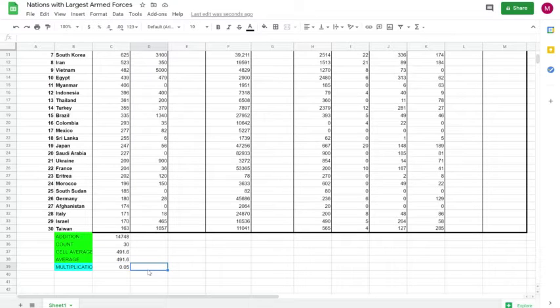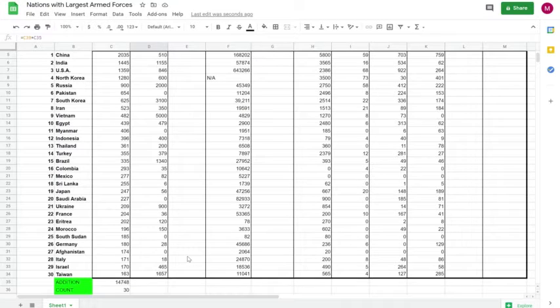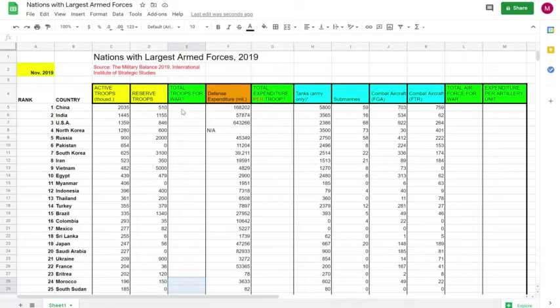And to do a percentage, I can do equals 5%, as we have right here in C39, 5%, 0.05, star, meaning multiply, by the total number of troops to give me 737.4. 5% of the total number of troops is 737.4. Okay, let's go through some of those applications again.